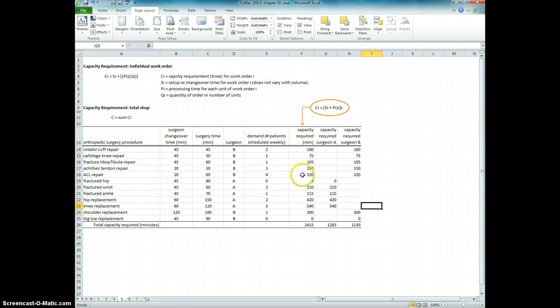So now we know our total capacity requirement, right? Total capacity required, here we have our C equals the sum of all the individual processes, is 2,415 minutes in a week. For surgeon A, it's 1,285 minutes, and for surgeon B, it's 1,130 minutes. So we've got the breakdowns now of the capacity required for each process and the capacity required for the total surgery practice.